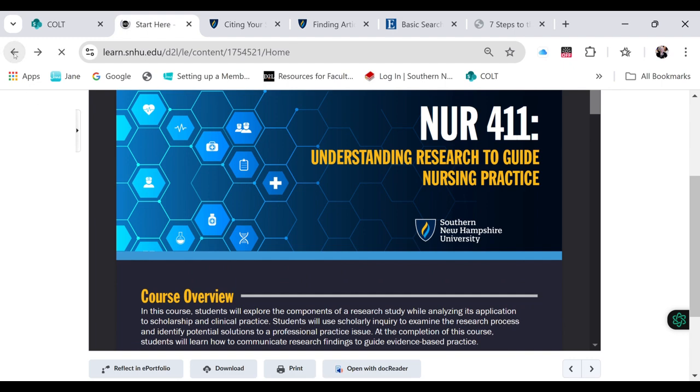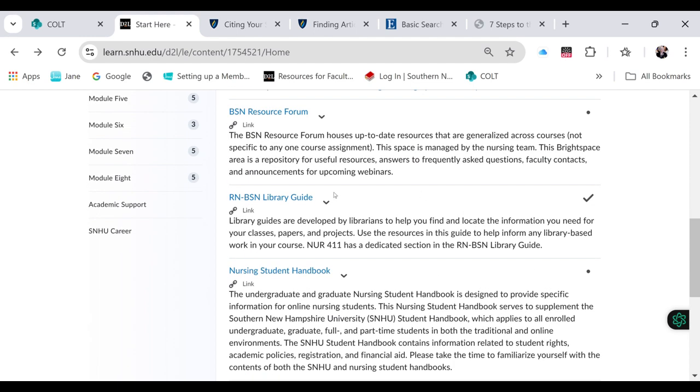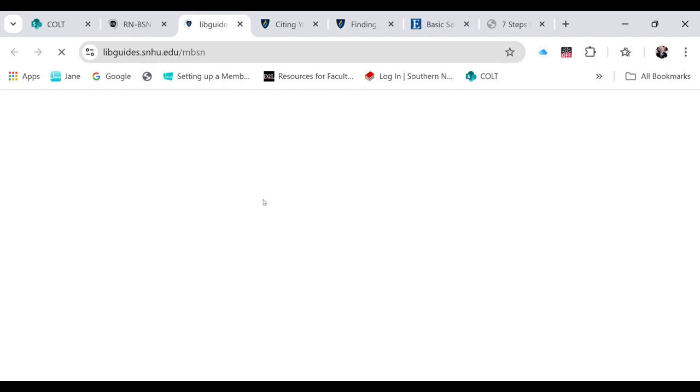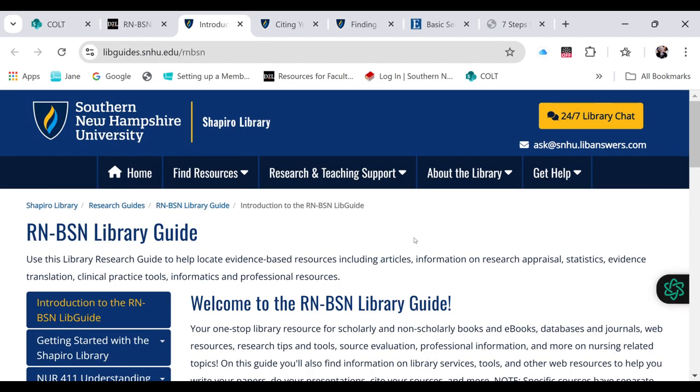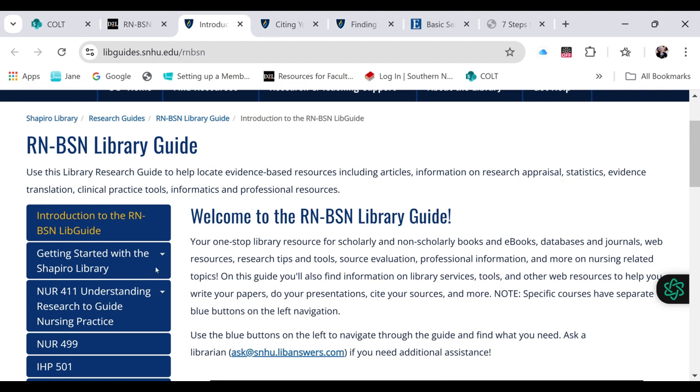I'm going to go back here to this page. This is the start page again. Okay, so in the start page is a very important resource, the RNBSN Library Guide. And I want to show you why. Okay, there is a tutorial here. Look at this. Using PICO. The T here we're not using, that's time to search databases. And I'll show you that.